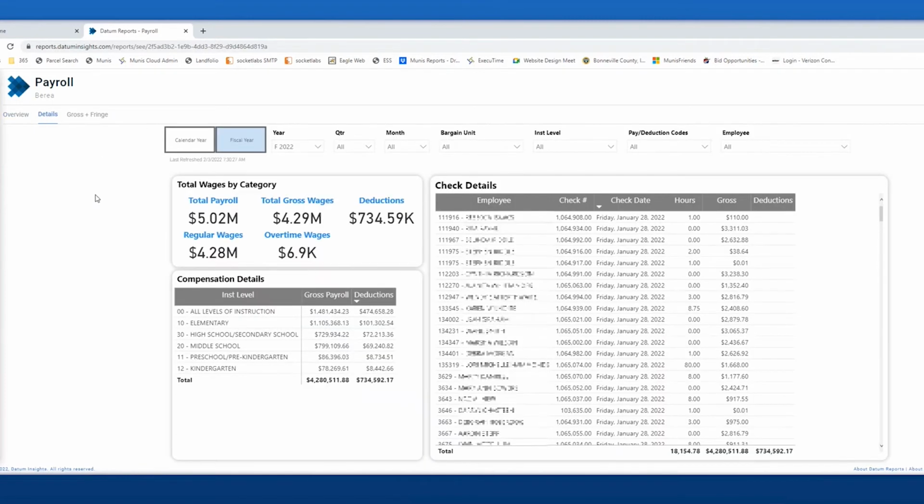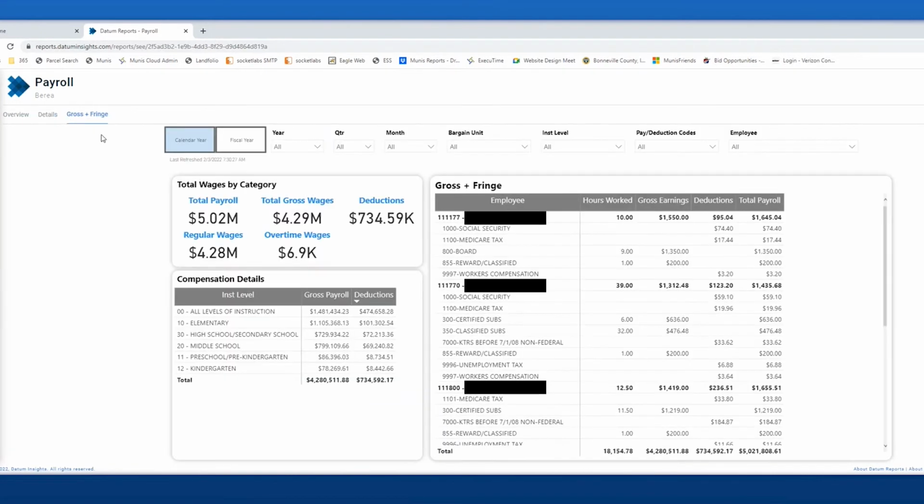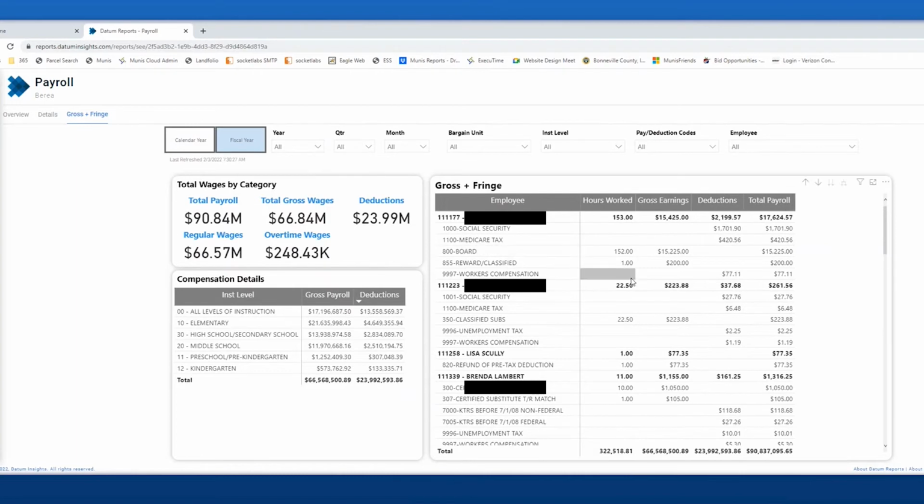I have the details portion here. So now I'm looking at it by employees, so you can see it by employee level. And this is the employee gross plus fringe. So if you're looking at, okay, what does it cost each individual per time period, you can choose that time up here, and you can break out the pays and the deductions by employee and what they earned during that time period. So right now we're looking at fiscal year 2022. And now I'm looking at everybody and what they were paid during that time frame based on their codes here.